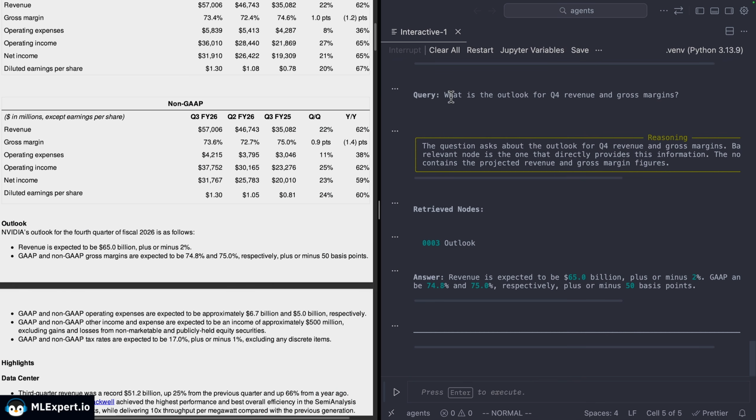The final question is, what is the outlook for Q4 revenue and gross margins? Here it says that this is coming from the title of the Outlook note that we have created. So it retrieved that. This is the note. It's very short and sweet. Revenue is expected to be 65 billion plus or minus 2%. GAAP and non-GAAP gross margins are expected to be 74.8 and 75, plus or minus 50 basis points. So you can see here the exact same numbers that have been retrieved from this document. Again, this is retrieved from here.